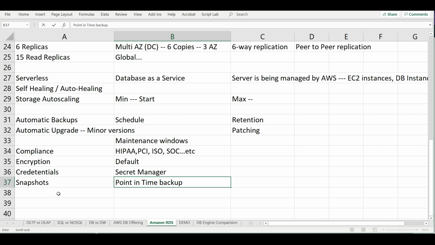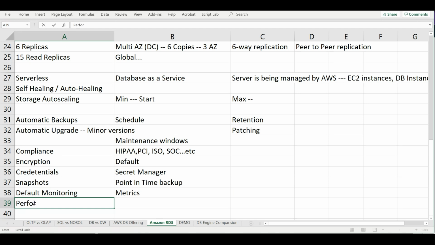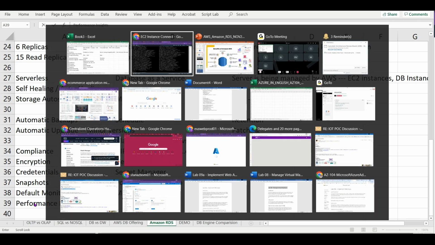And you also get default monitoring. There are a lot of metrics available, and you can also configure custom metrics based on the requirement. There is an option for looking at the performance as well in the console. So all these things you can see here.